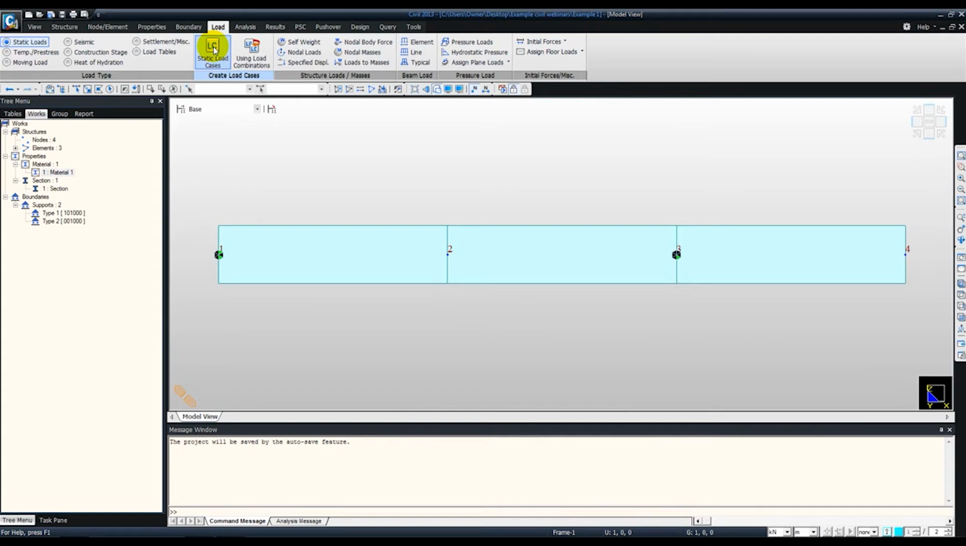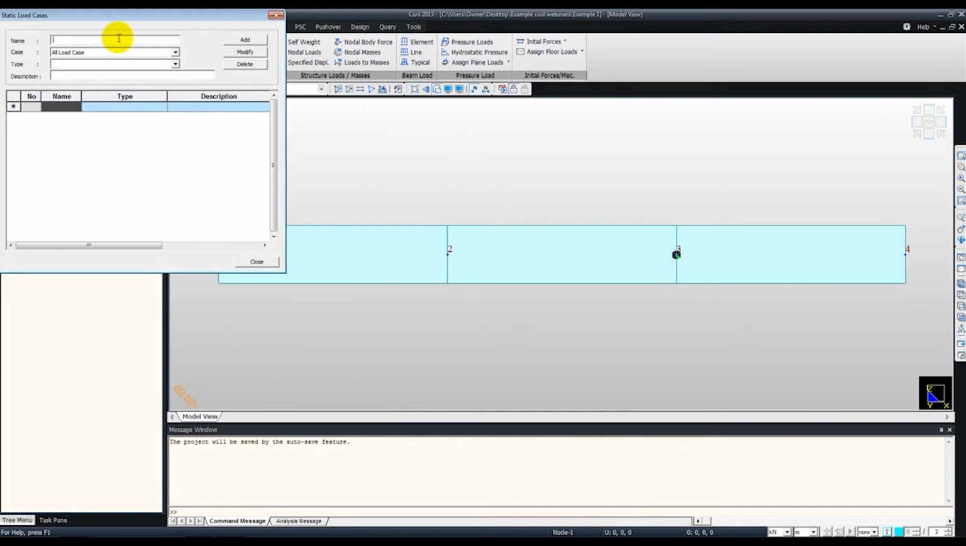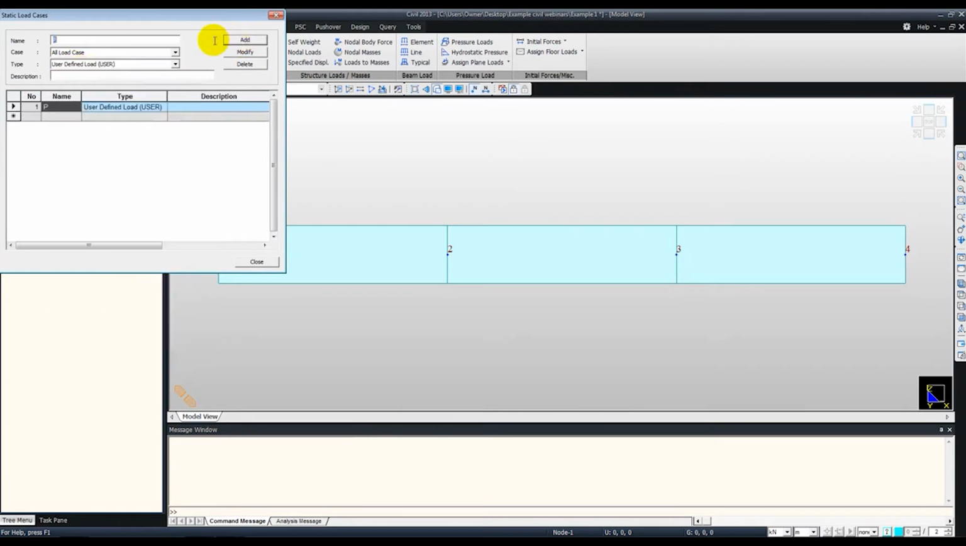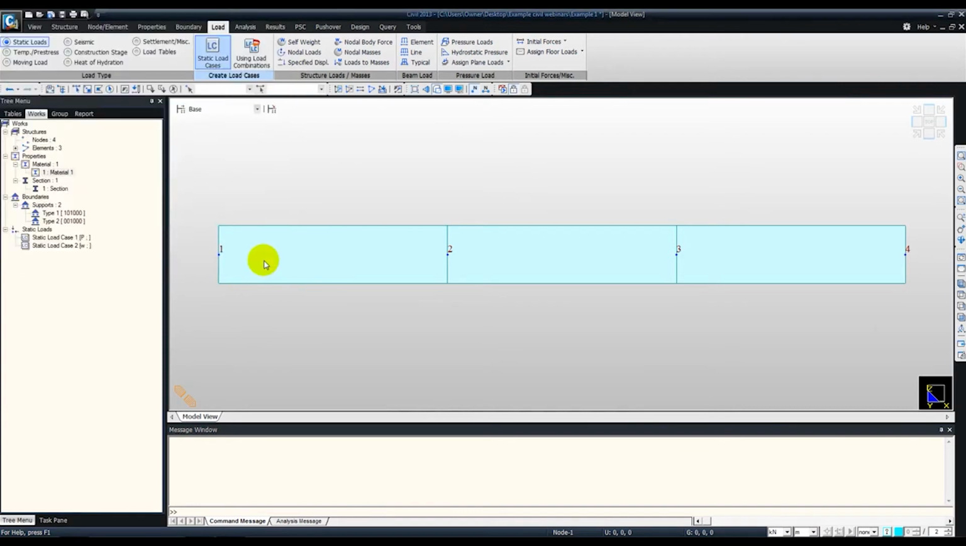So we will name the load cases. So we have two types of loads in this structure: point loads and uniformly distributed loads. You can include them under the same name, or you can separate them out to see the results separately. So in this case we'll separate them out. So we'll go to loads, static load cases, and we'll type in name as P and type as, say, user defined, add. Then we'll change the name to small w, for instance, add again. So we have added two names, and we'll close this.